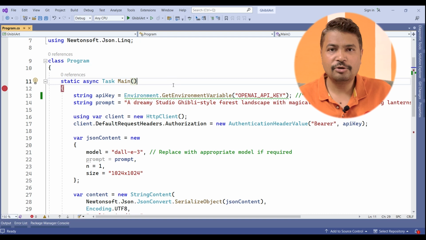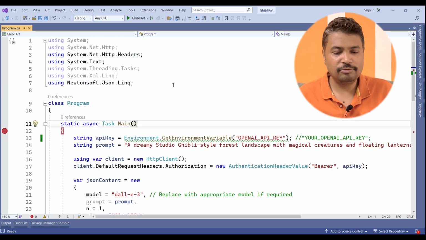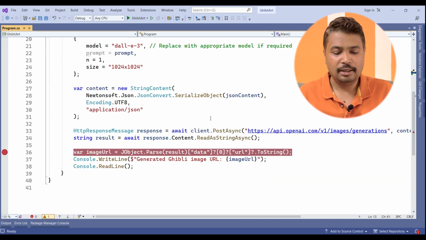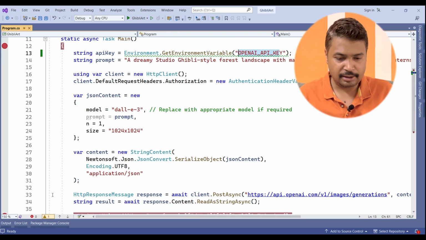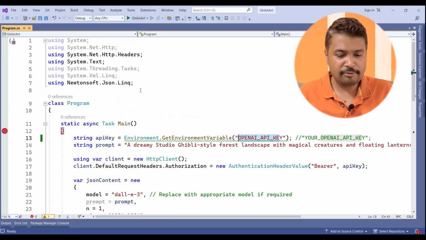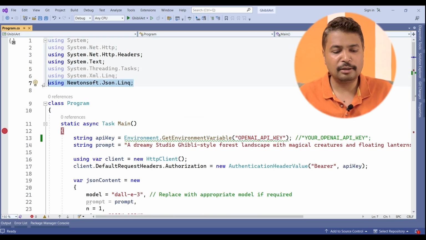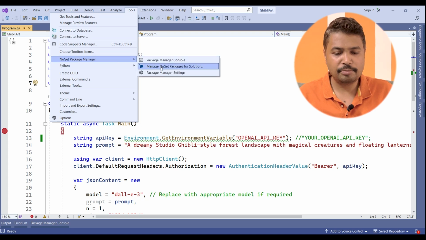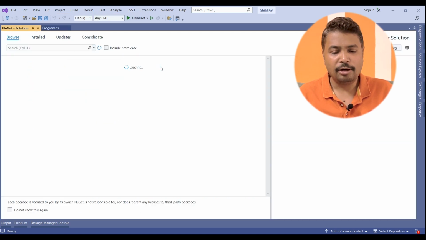In the coding part, we will see how we can call the API and create Ghibli images. The intention here is to call the OpenAI API through our C#.NET. Before starting, I was mentioning that we need to use one package called Newtonsoft.Json, Linq. How do we get this Newtonsoft.Json? We have to go to Tools, NuGet Package Manager. You can go and download it to the particular solution.